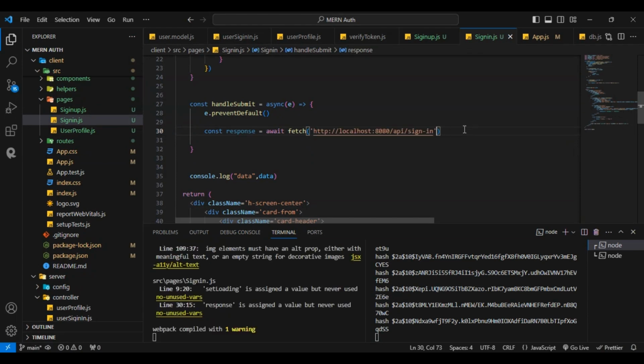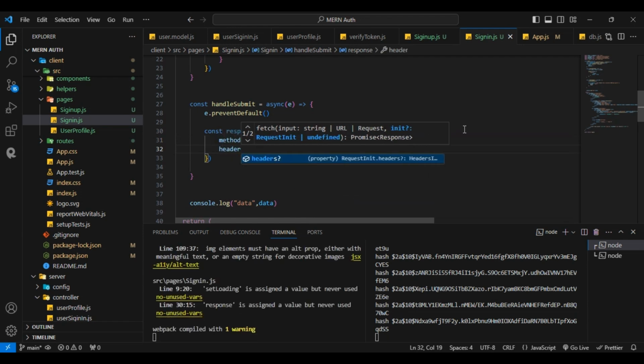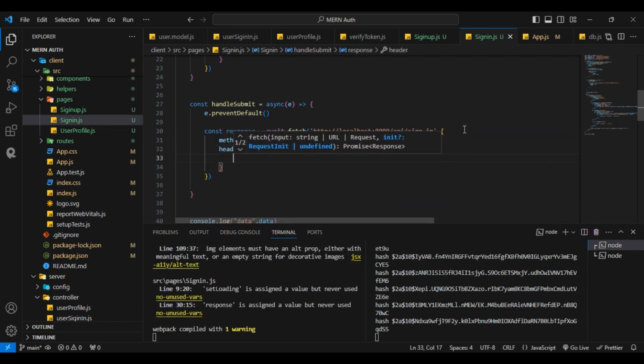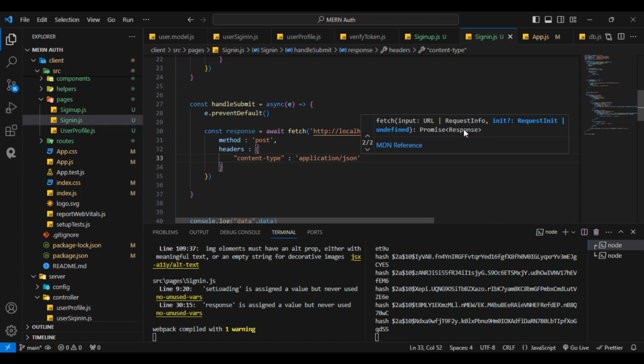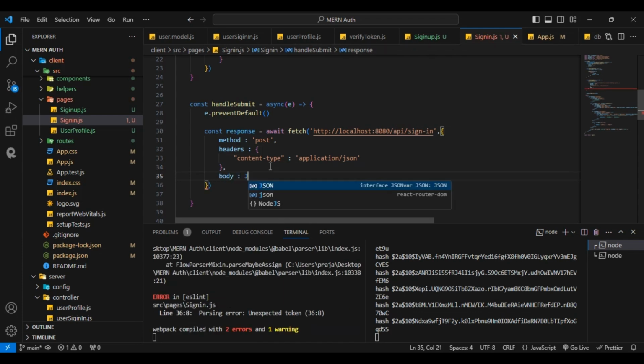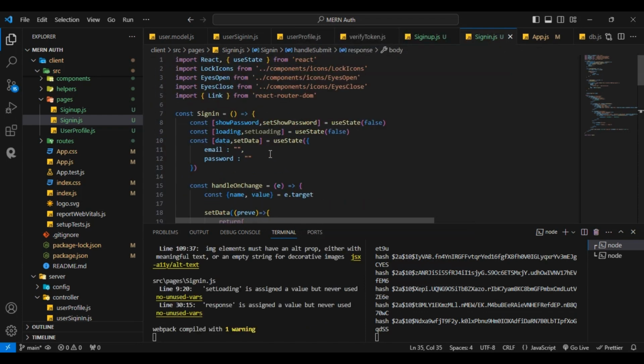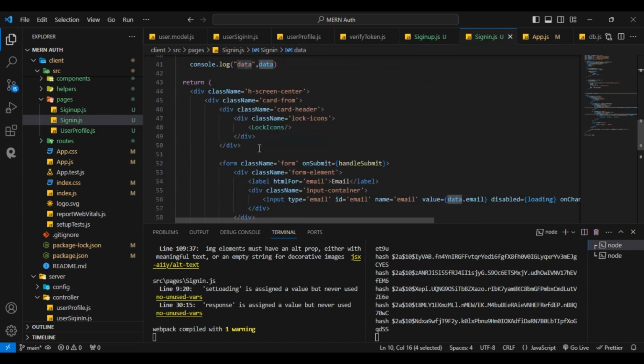After that I want to pass some parameters like method will be POST, and here give the headers, Content-Type application/json. After that here I want to pass data like username, email ID and password. For that here I want to give the body, and here I will give JSON.stringify, and here I will give the login data. What is the name? Here this data. Let's copy this and paste it.